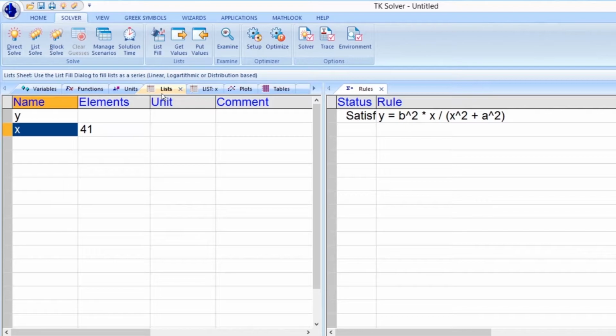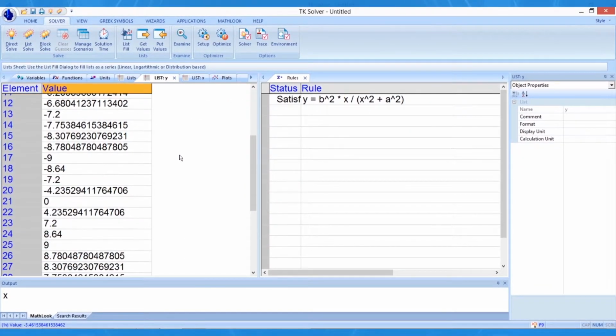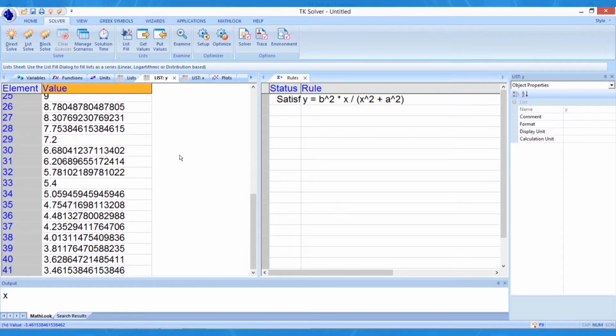Let's use the listsolve command to generate values of y for each value of x. Click on the listsolve button to have TK-Solver populate the list for variable y. We can view the results by right-clicking on the list y in the Lists tab. When the listsolve command is executed, TK-Solver repeatedly processes the equation on the Rules sheet using the constants on the Variables sheet, and each of the values in the associated list x.